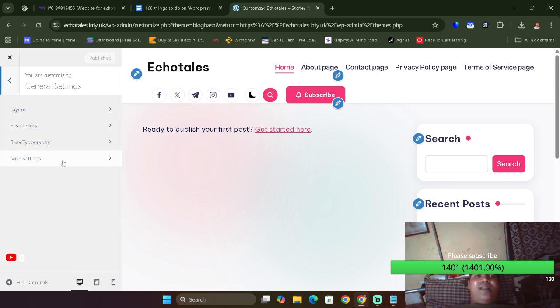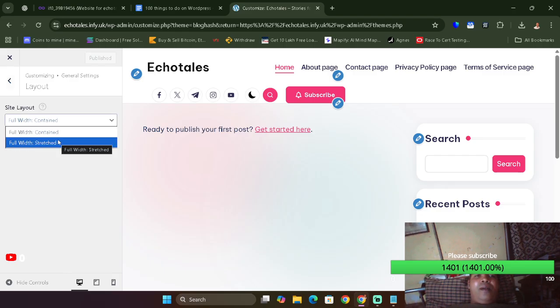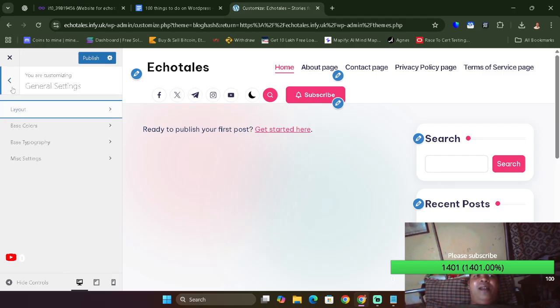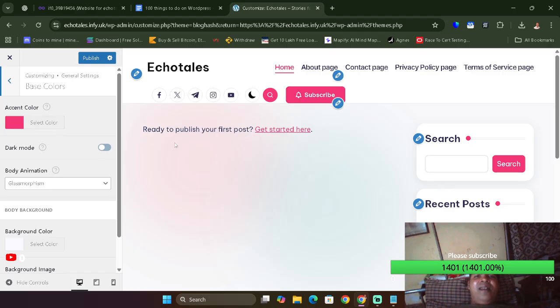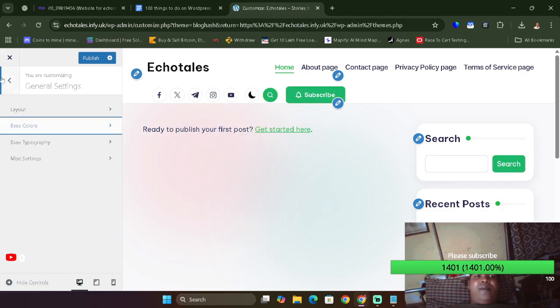I have already shown you the general settings. This theme supports layouts, base colors, typography, and miscellaneous settings. If you click on layout, you can see that you can go with the stretch style or you can go with the contain style. By default, it is on contain. Let's leave it at that. Base colors, as you can see, these are the colors. You can change these colors to anything you want and it gets customized, right?